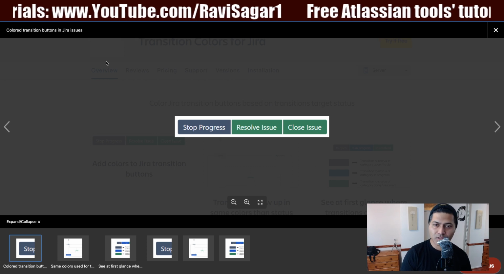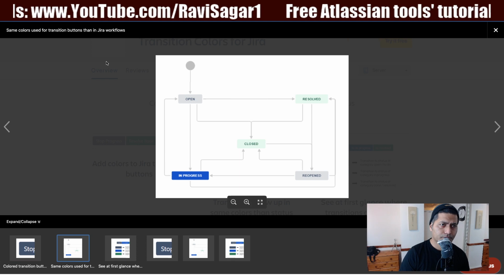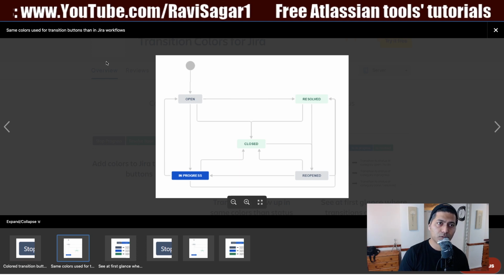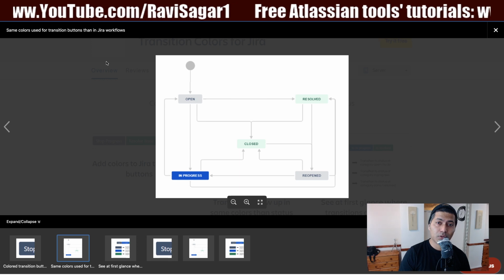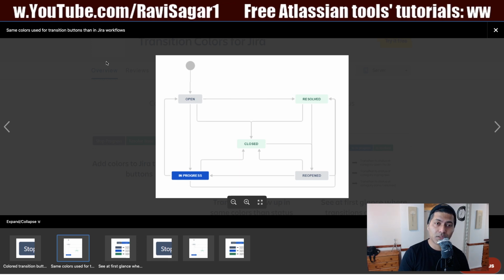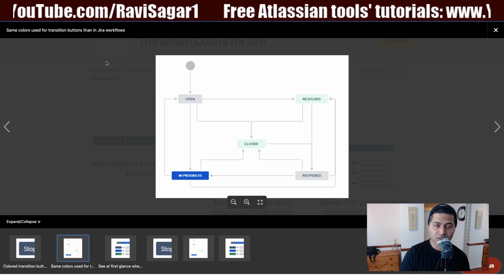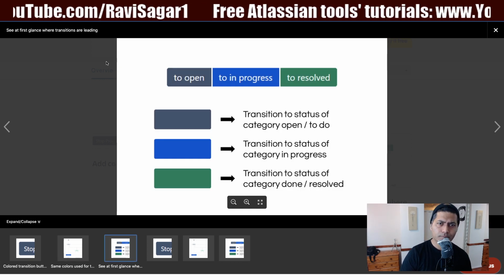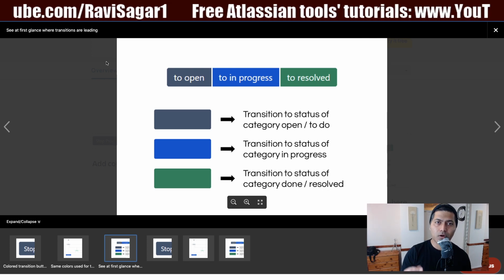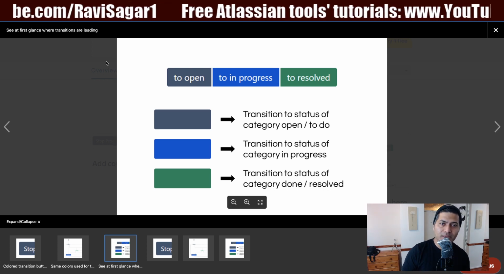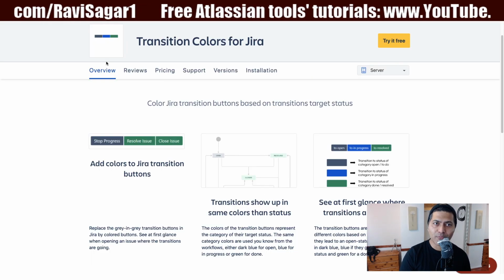So if you are resolving the issue or if you're closing the issue, the green color is quite relevant. Same colors used for transition buttons then in Jira workflows. So I believe based on the status color, you can have a similar color for your transition, which is good. So this is something that is also basically listed or mentioned on the marketplace listing of the app. So let us try to check how this app will work.